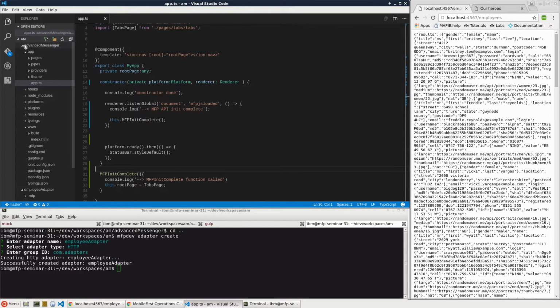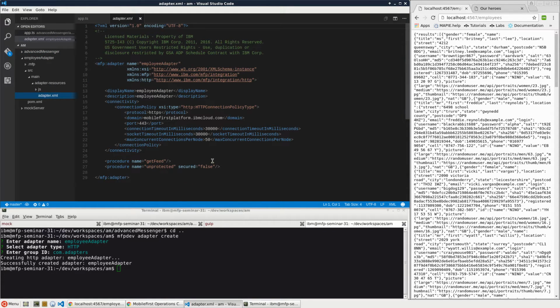Then the next step is to explore the adapter XML file, which has the config for our adapter, meaning the protocol, port, and domain that we need to change, because the protocol will be HTTP in our case, the domain will be localhost, and the port will be 4567, and we will have just one procedure. Let's call it getEmployee or just getRating. It will be easier, because that page actually displays the rating and we don't need anything else.